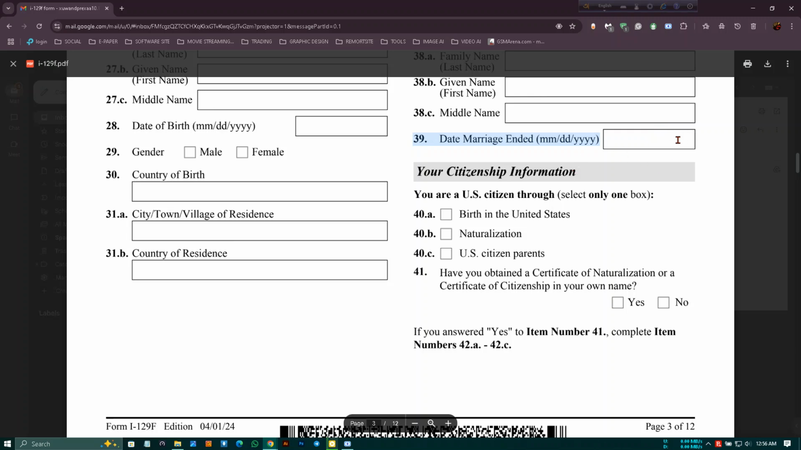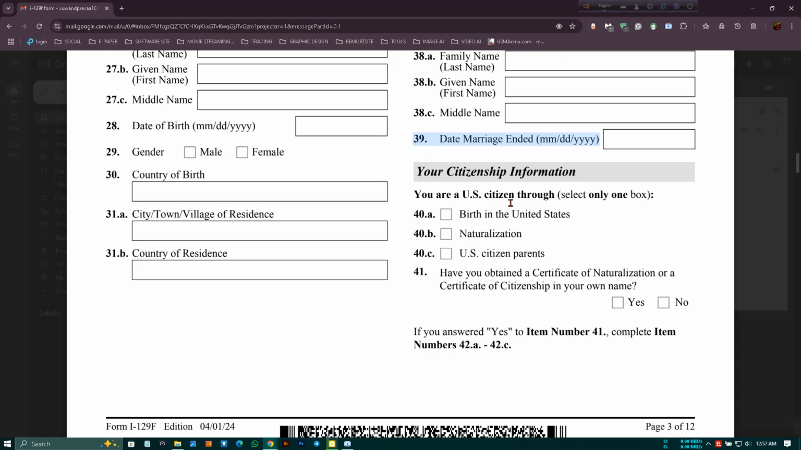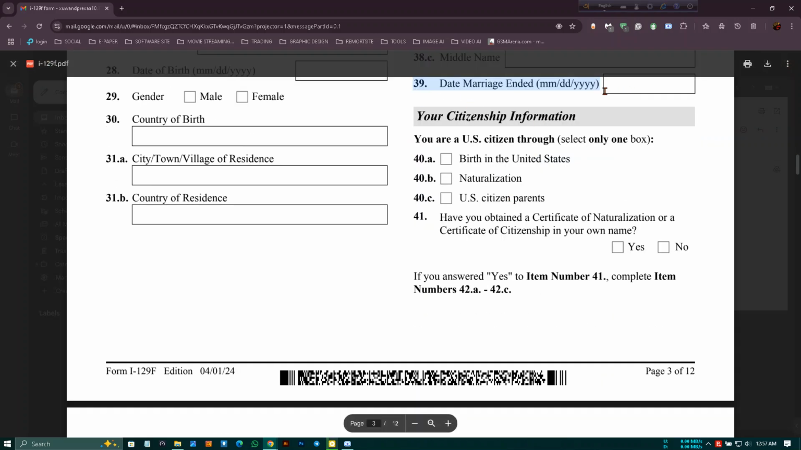Important: you and your fiancé must be legally free to marry when filing Form I-129F. If a previous marriage is not legally terminated before submitting the petition, USCIS will deny the petition.